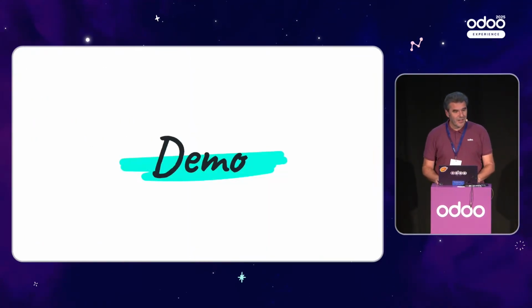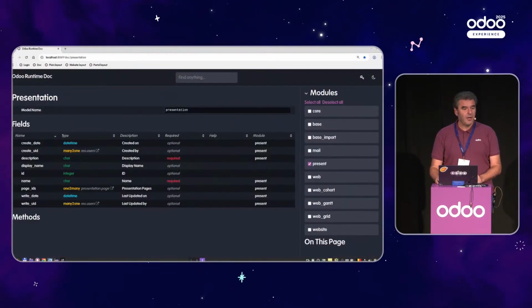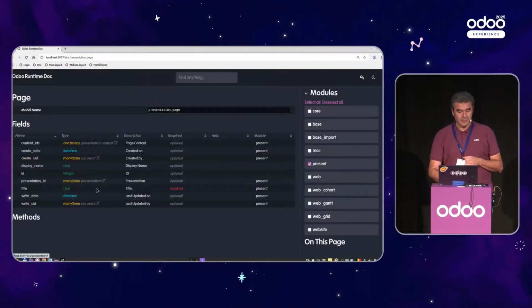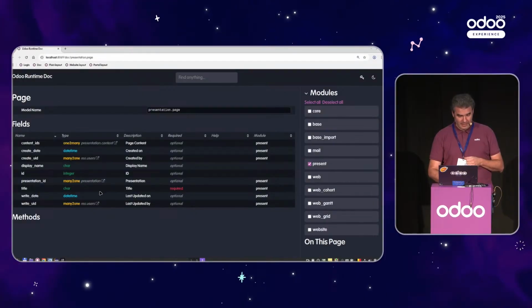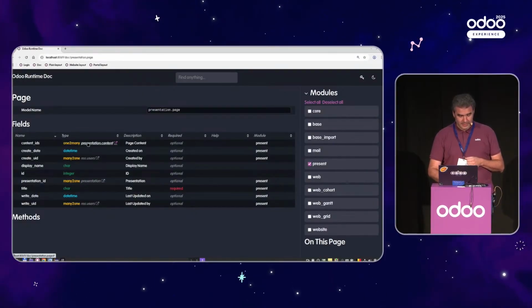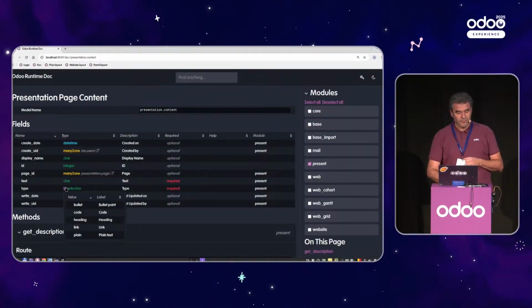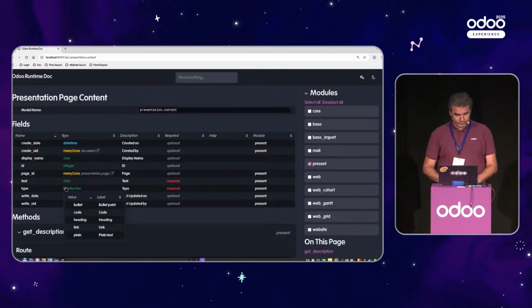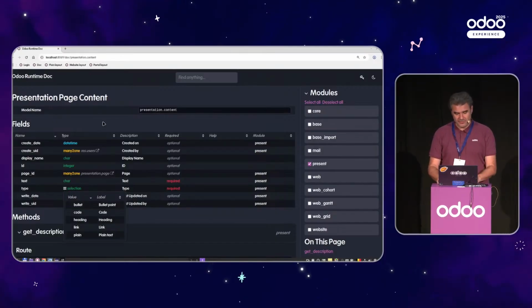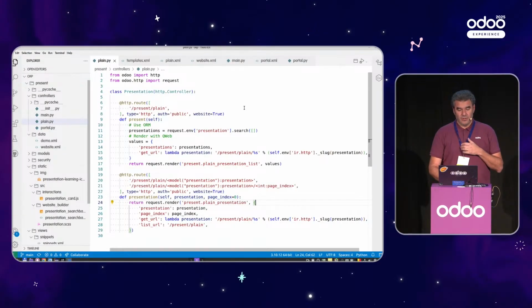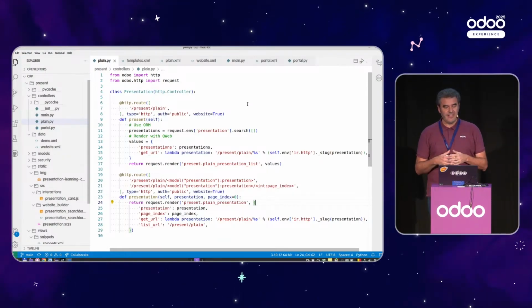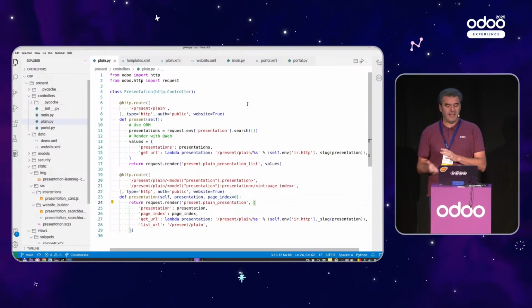Demo time. I've prepared a small scenario where my model represents a presentation which is made of pages, and the pages have content, and the content can have a few types: bullet points, code snippets, headings, etc. So if we apply what we've just seen until now, here I've prepared two example routes, one which will display a list of those records and one which will display a detail for a single record.